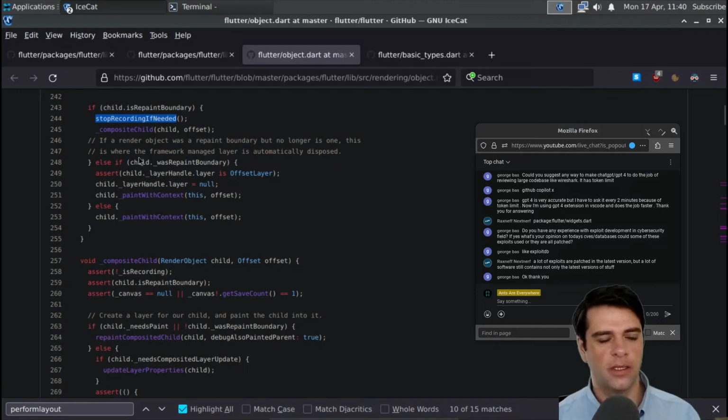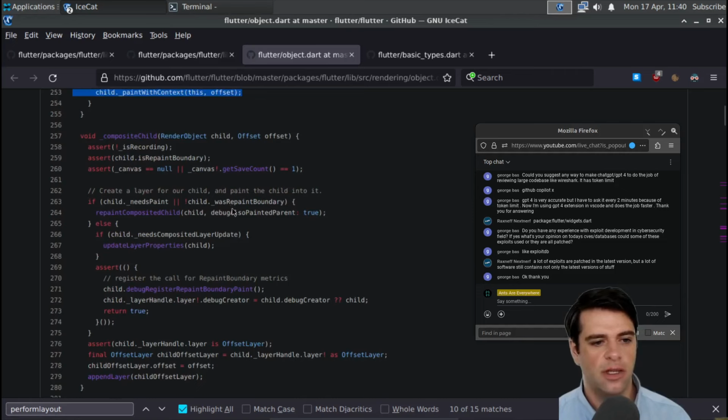Otherwise, we'll check if the child was a repaint boundary. If a render object was a repaint boundary, but no longer is one, this is where the framework managed layer is automatically disposed. Okay, so maybe we used to be a repaint boundary. We'll set the layer handle to null, and we'll call child paint with context. Otherwise, those two other things are false, and we're just calling child paint with context on this in the offset.